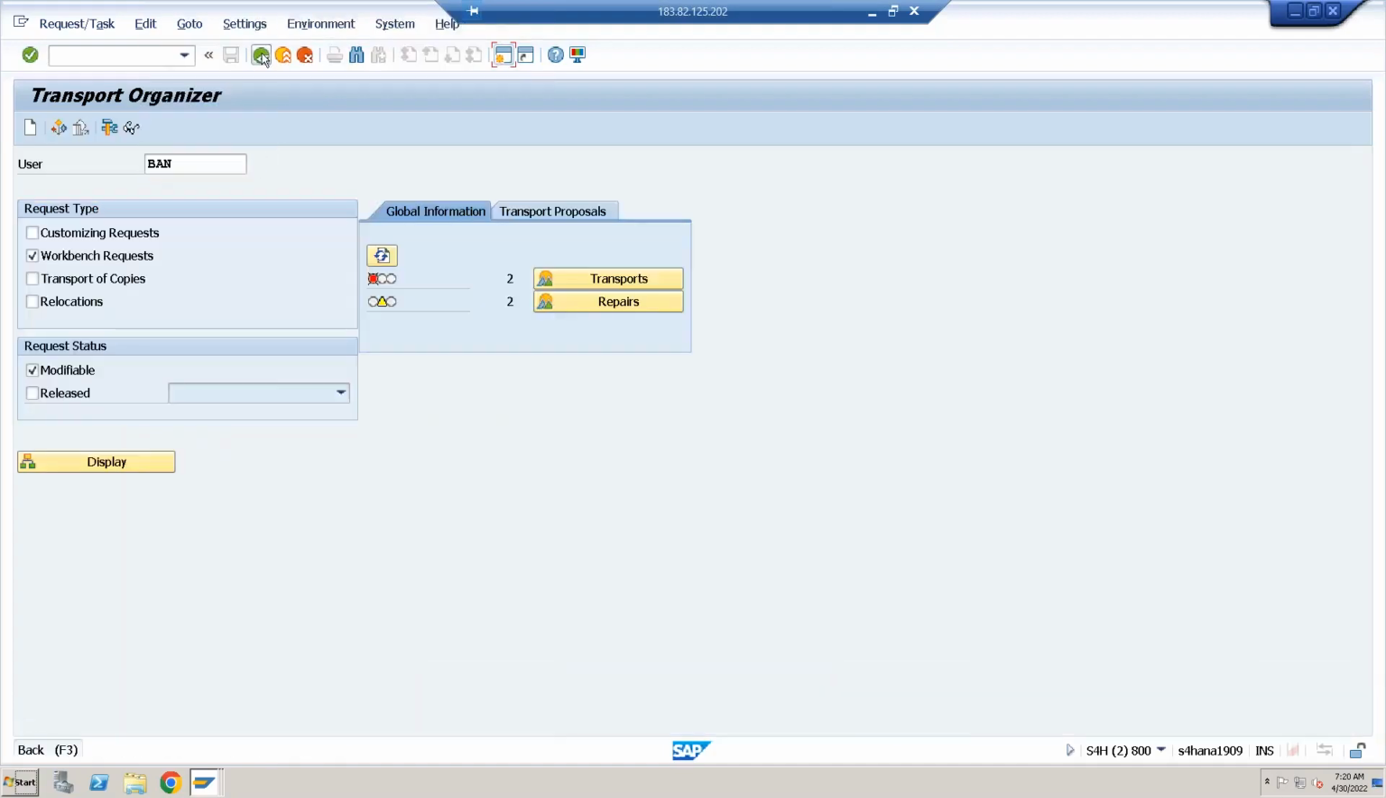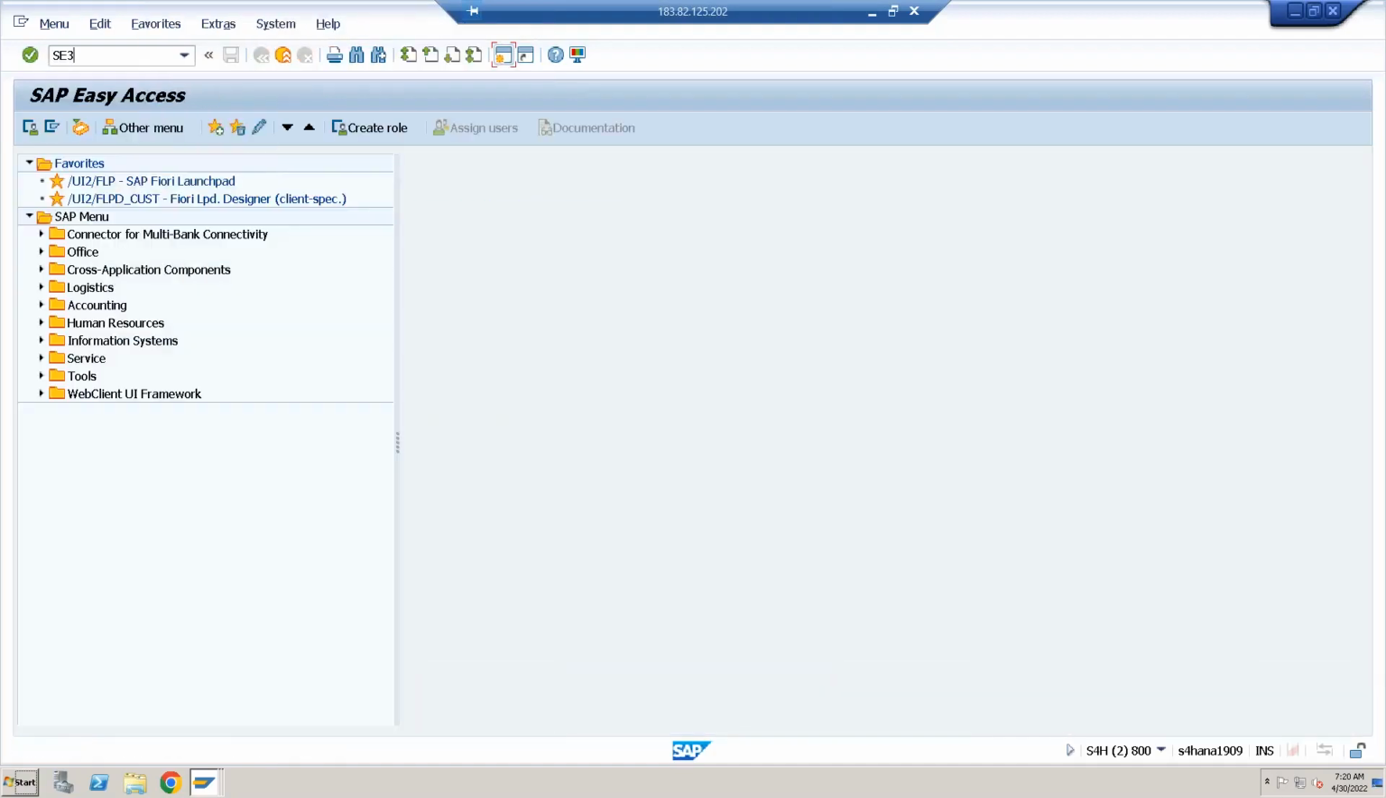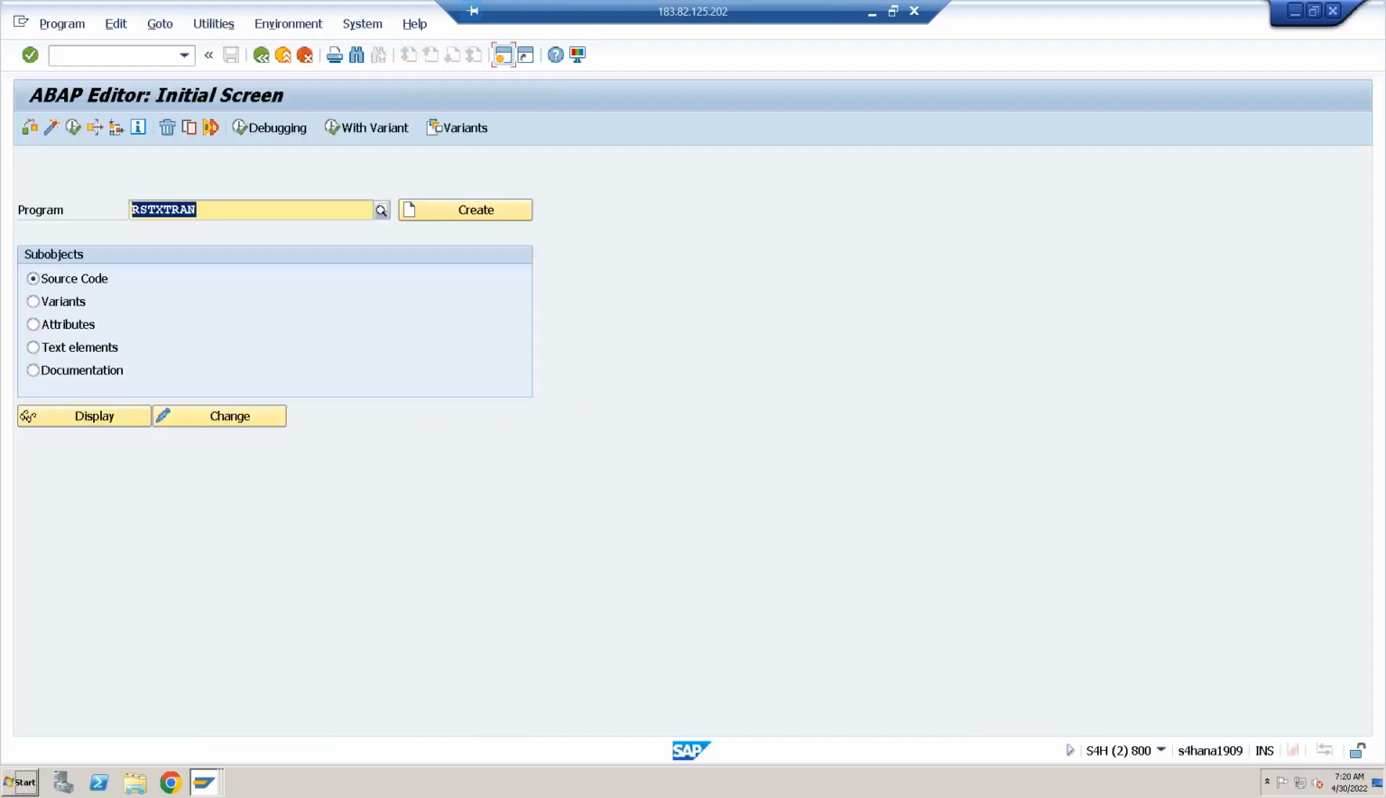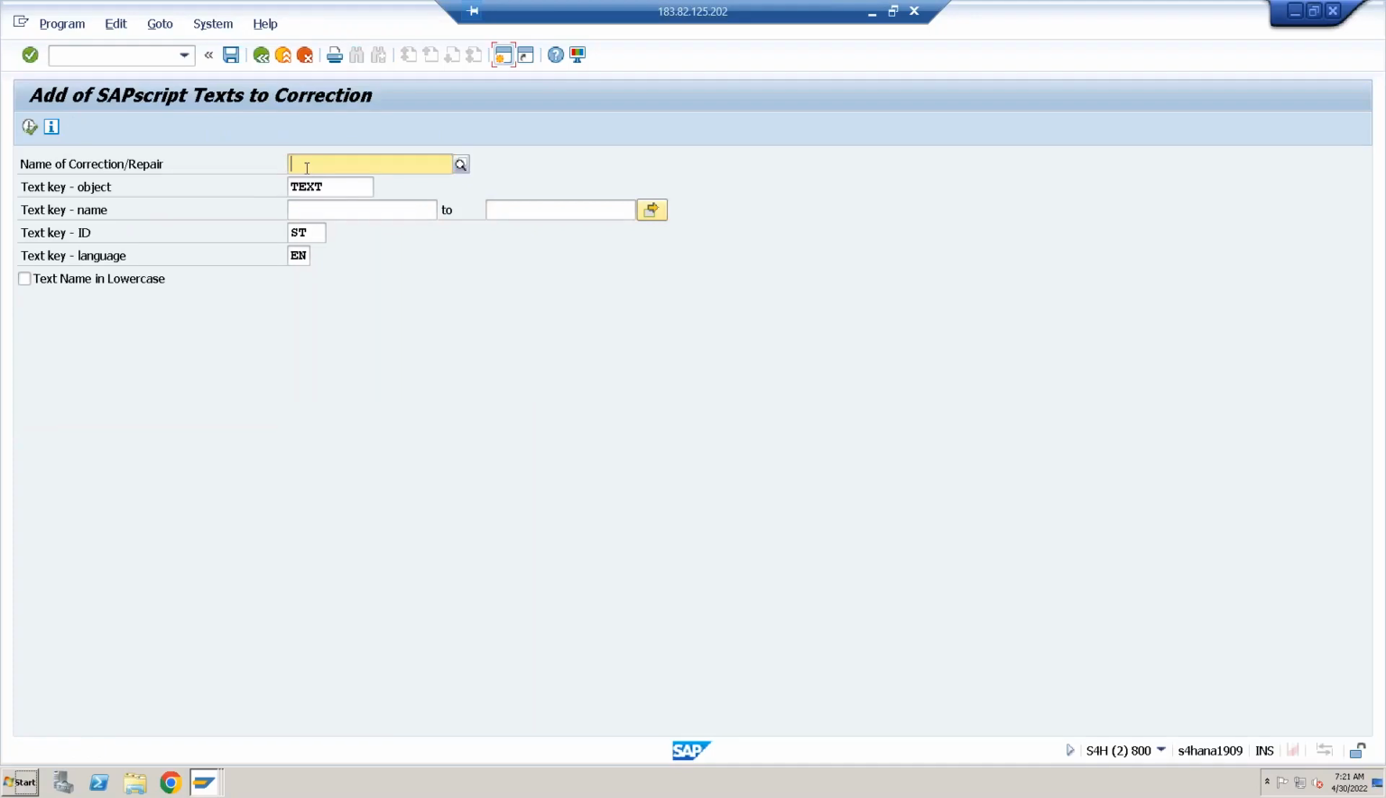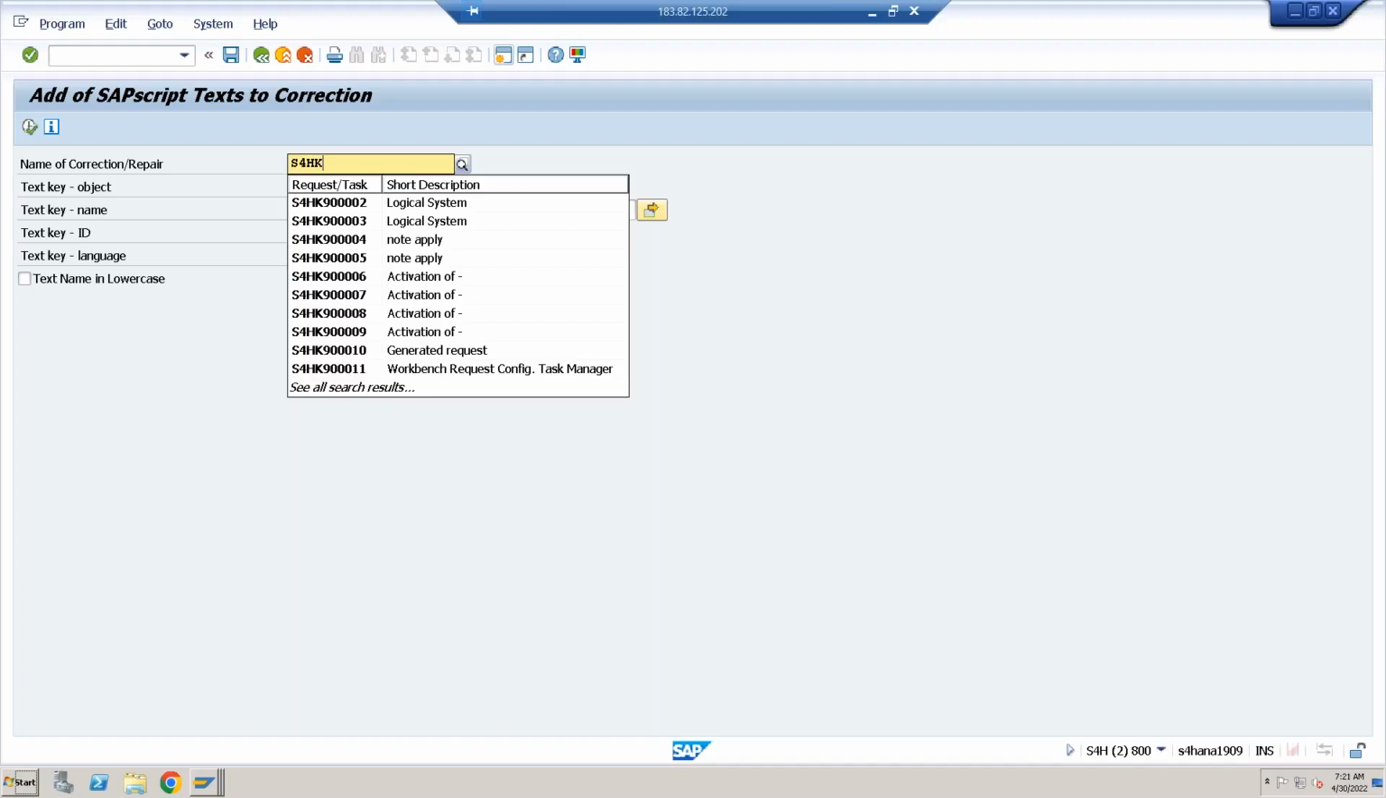Now let me try to execute that program once again. So I'll go to SE38. What is the program name? RSTXTRAN. When I execute in ABAP Editor, this is a standard report program. When I execute this, it is asking the name of the correction/repair. It starts with S4HK. Okay, I can say star and browse.